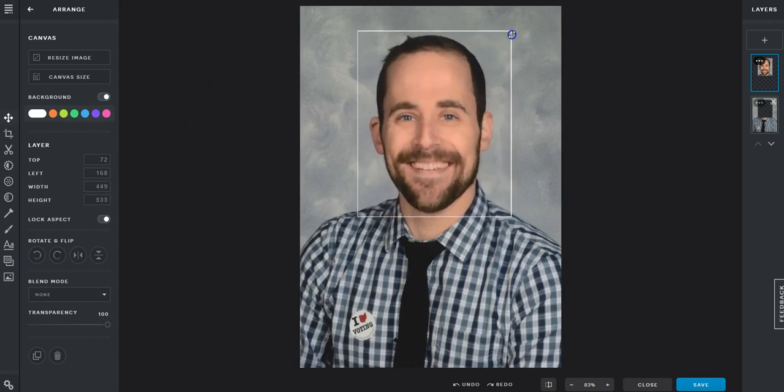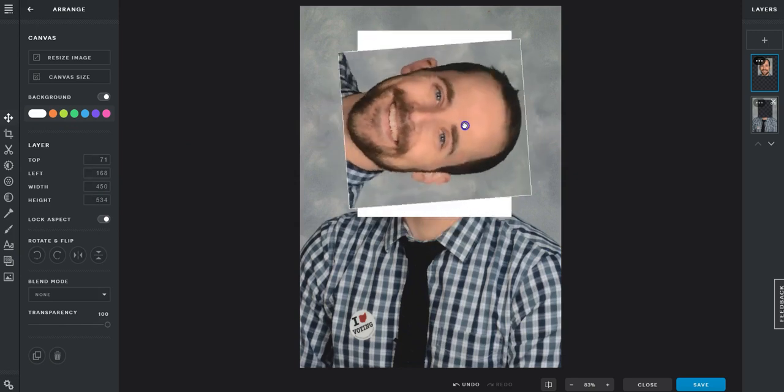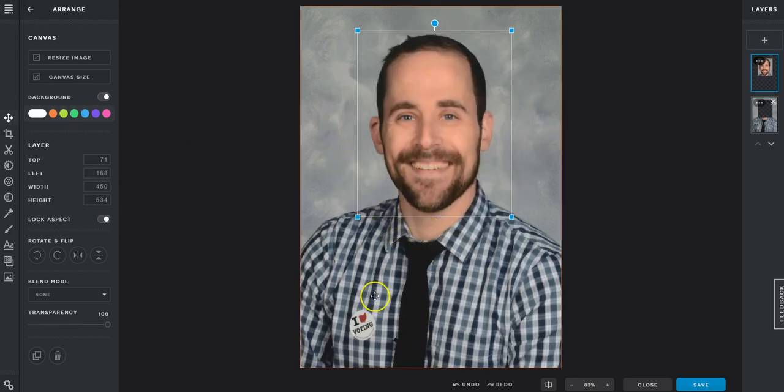I can do all kinds of different stuff, whatever I want to do, and that is something that you end up being able to do once you've removed it as a layer, and you could do different stuff to it. This little grabby guy here lets you rotate it, and that's all kinds of different things that you can do.